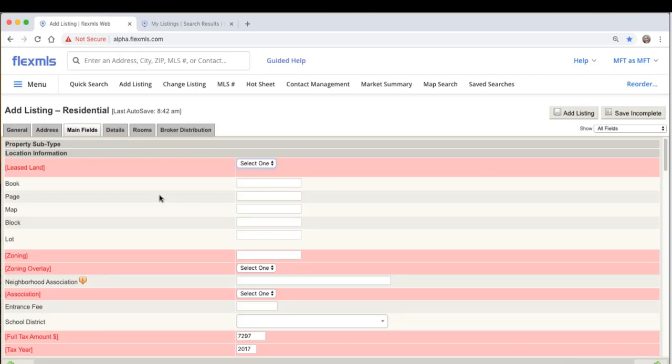Next, we're on the Main Fields tab. There is conditional programming here, and the first field that's required, again, is pink or red. If you don't see that, the bracketed fields are required.